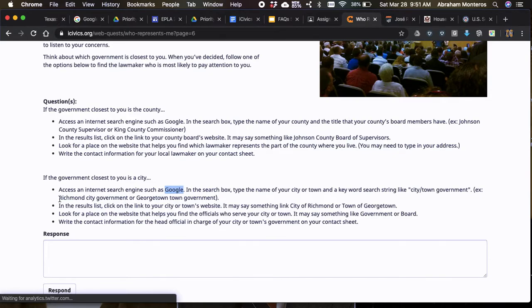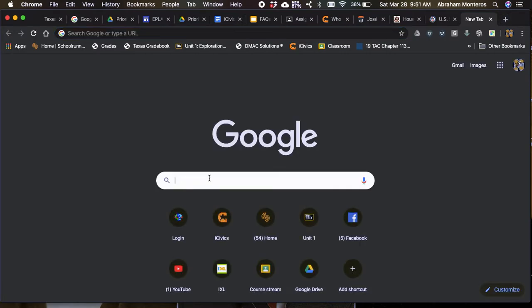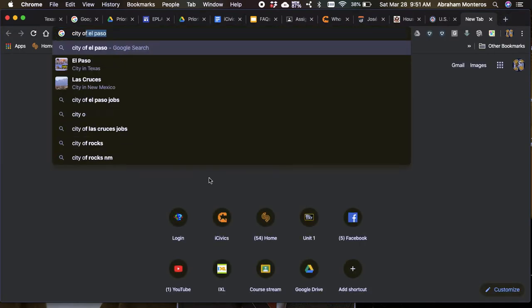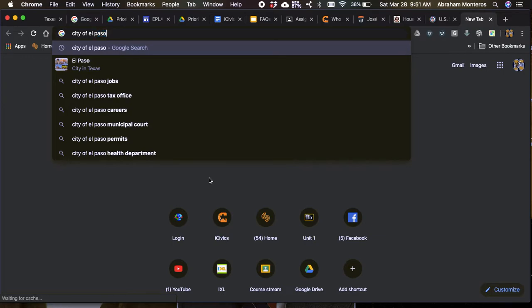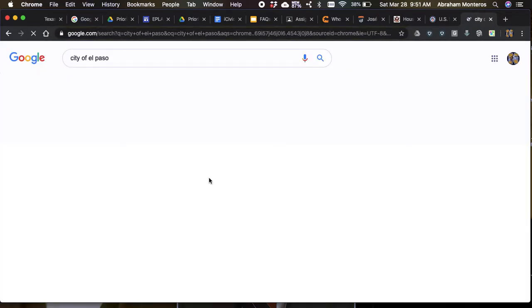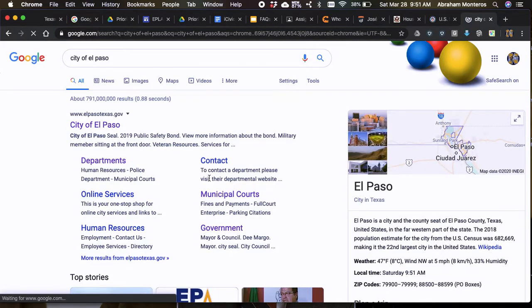A lot of people have made the big mistake and gave me the information for Richmond and Georgetown, which I'm pretty sure you guys don't even know where those places are located, right? So city of El Paso, we're going to open up a Google search. And we're going to type in city of El Paso. And again, we're looking for the mayor. We're looking for who represents us, who works in it.